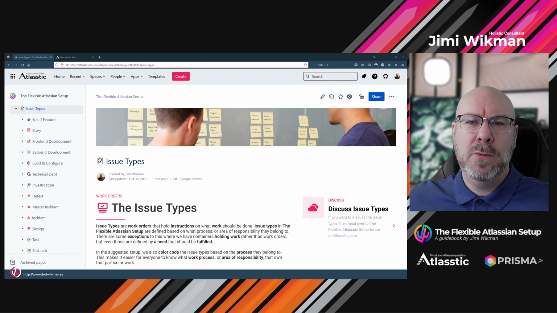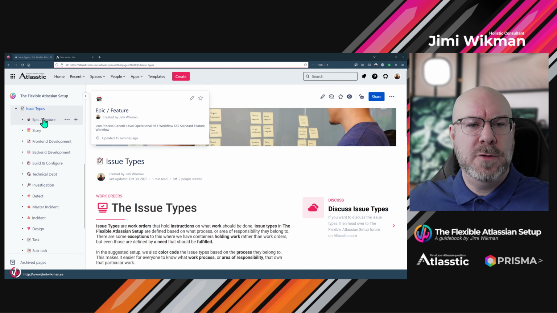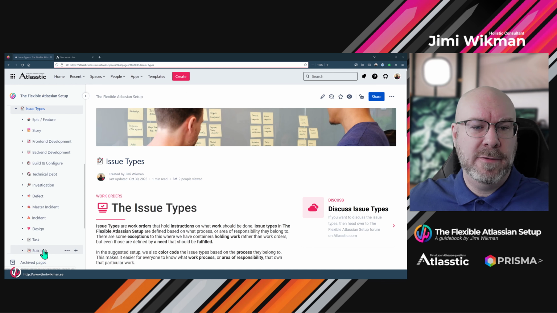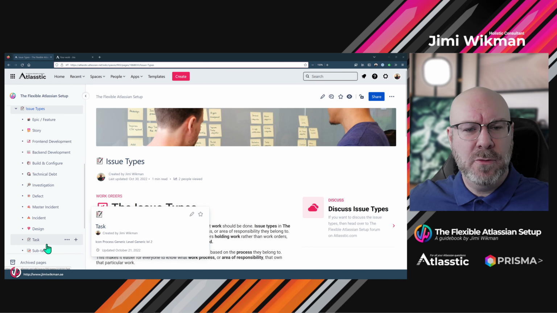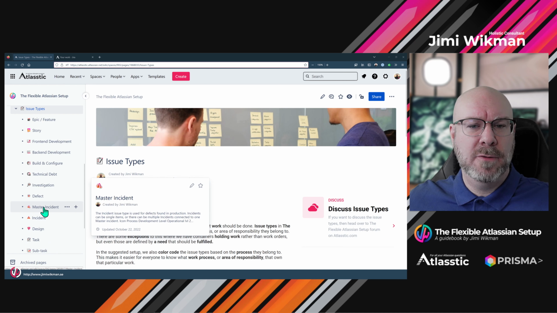We are going to do another video when we set up the issue types for Jira Service Management, since those are a little bit different. So for now, we are just going to use the issue types that we have in this list here. There's one exception here, and that is the master incident. That one will be in the Jira Service Management. I just created it ahead of time because I needed it for the actual setup.